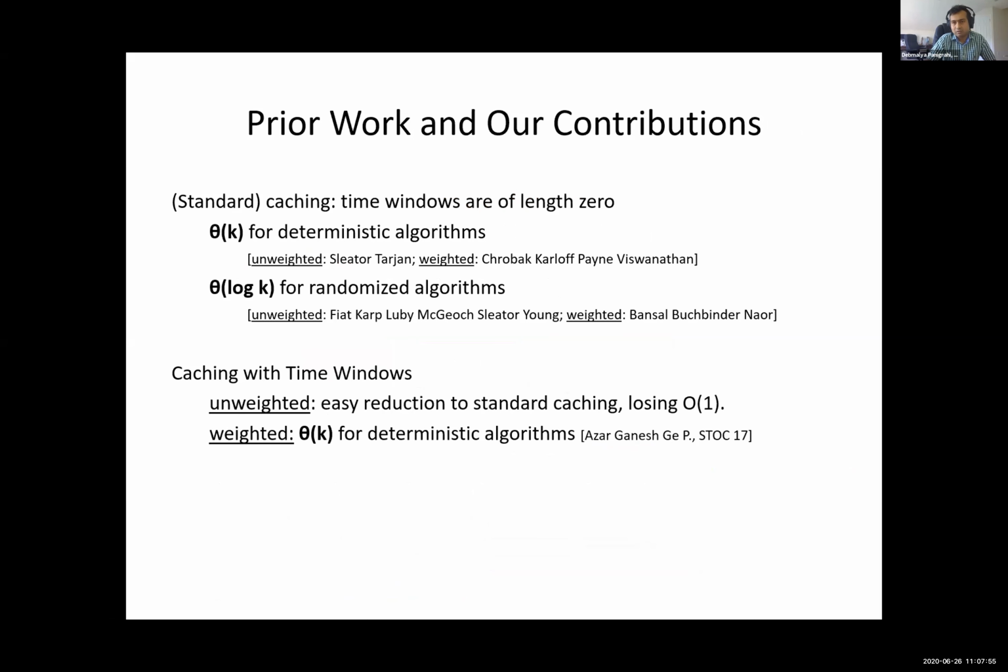In fact, if all the page weights are 1, then there's an easy reduction to standard caching, and it loses only constants. But in the weighted case, when pages have non-uniform weights, all that was known previous to our work was a paper that I wrote with some other people a few years back that gave a Θ(k) deterministic algorithm for this problem. That matches up to constants the best result that we have for the special case of standard caching. What was open is to obtain a randomized algorithm that does better than this deterministic algorithm.